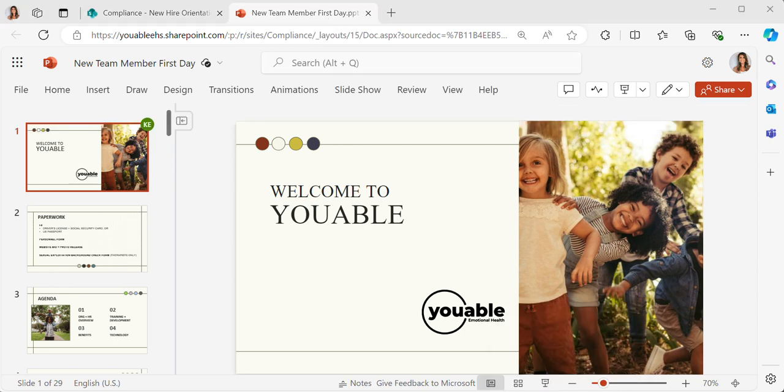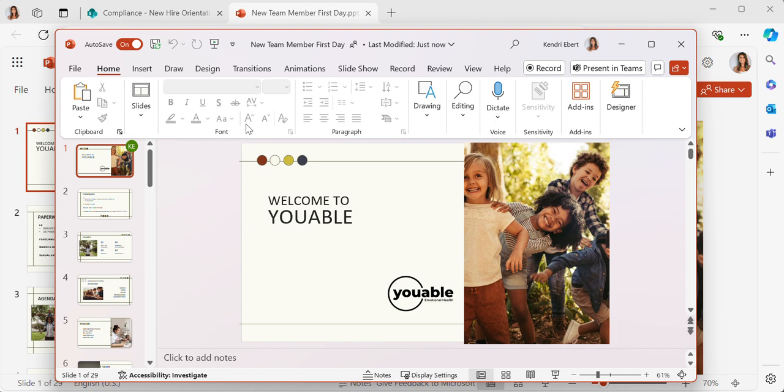So if I open my application version, this is not on the web. Now you see in the upper left, I have the option to turn autosave on and off, but I only have that option when I'm working in the application. I do not have that option when I'm working in the browser.